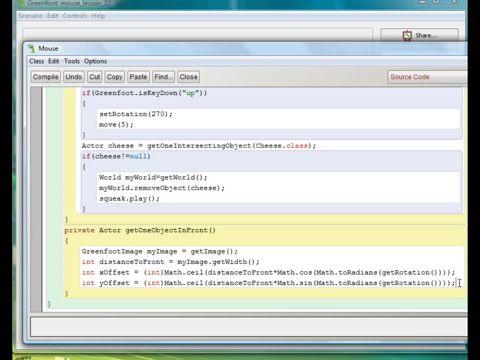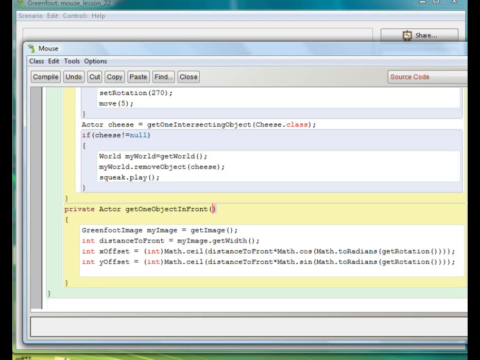And now what we need to do is actually return the thing that we find. So to return the object that I found in front of me, I have to know what class it is. And so I need an argument. Just like if I say get one object at offset or get one intersecting object, it's going to want to know what class we're looking for, so I'm going to ask for a class to be looking for, and I'm going to say class C. This is an argument. It's going to expect a class like wall.class. For example, C is the name of the class that we're looking for, right? Class is saying what kind of thing it is that we're getting.